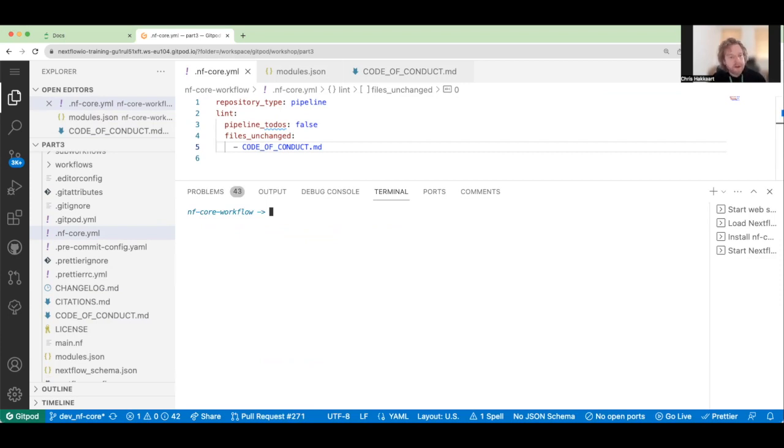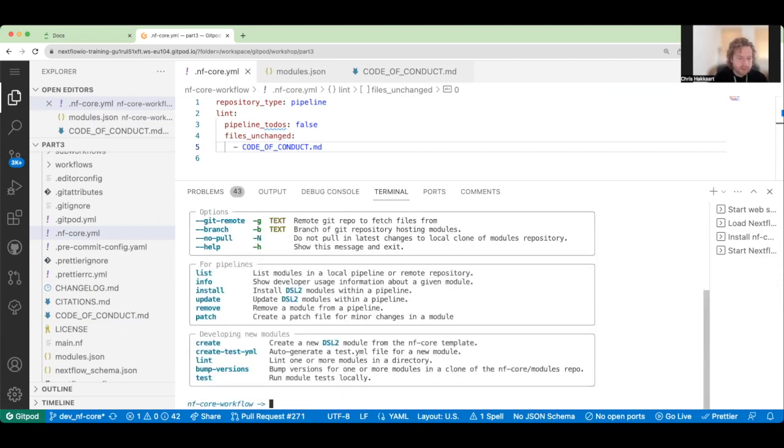I also know from my linting test that some of these are out of date. So now, again, going back to the nf-core modules command, I want to update one of my modules. nf-core modules update.